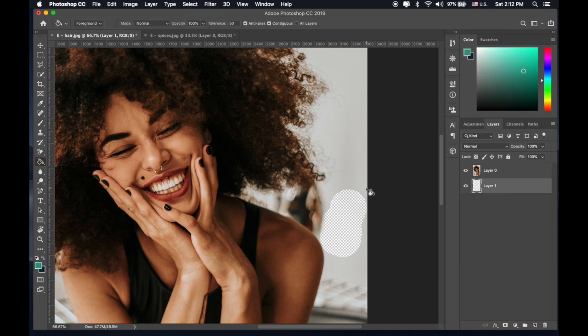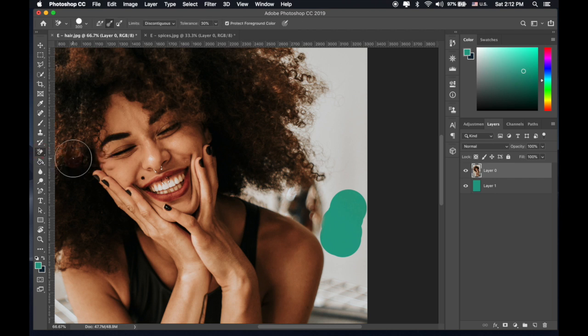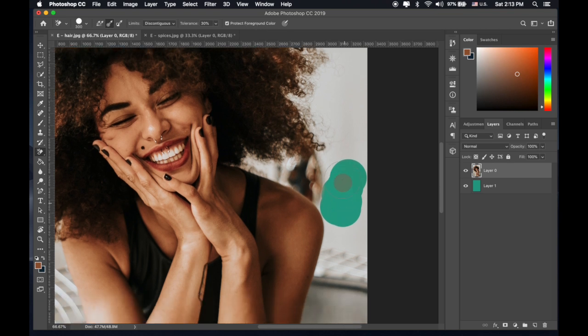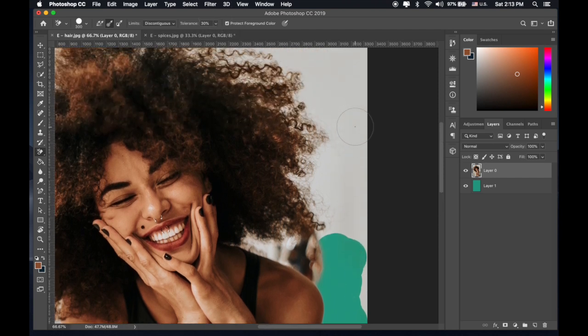Let's do this color. I need to sample her skin color again, okay, and then back to the background eraser tool. So if I have protect foreground color on, it's going to ignore any skin color, that tan skin color, and you can play with the tolerance again. But let me just show you here how this works with the hair, right?